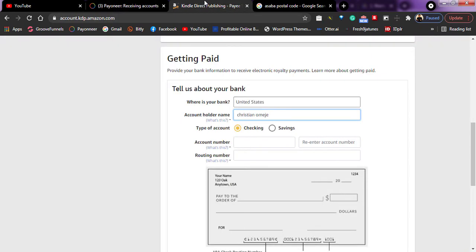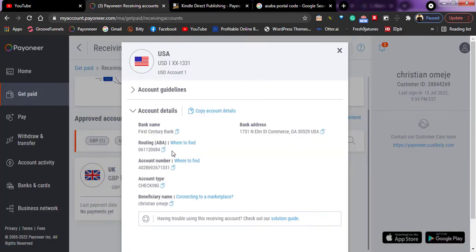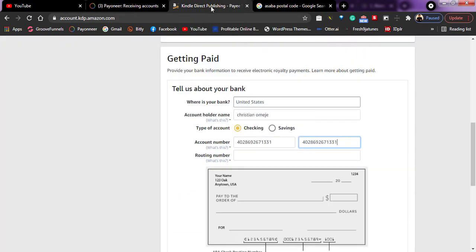Copy it and paste. Then you see re-enter account number, you enter it twice. Then the next one is your routing number. Go back to here and you see this is your routing number. You just copy it, then paste it right here again.